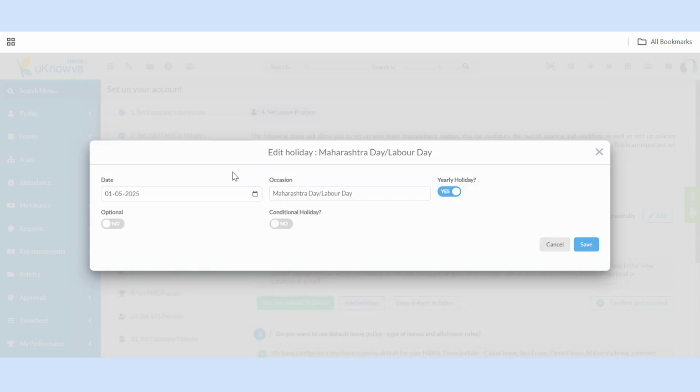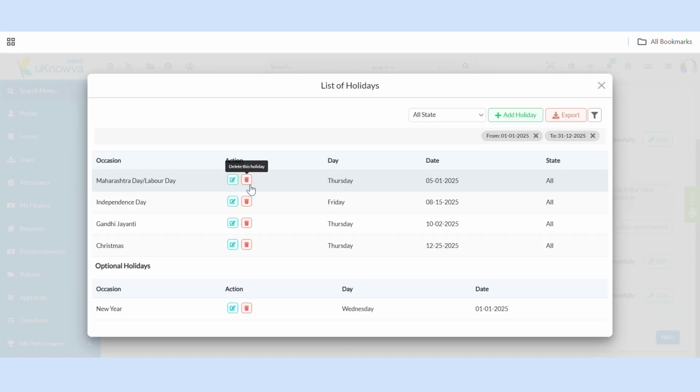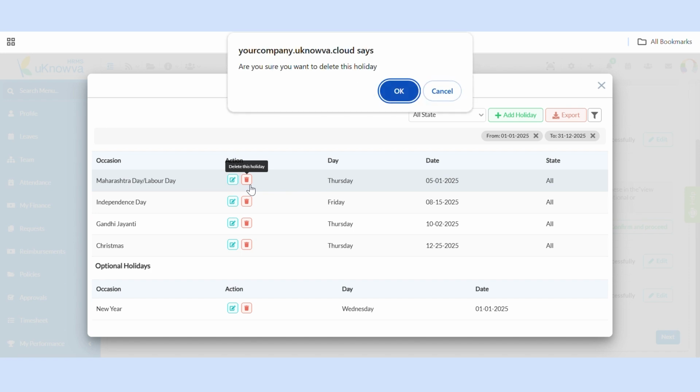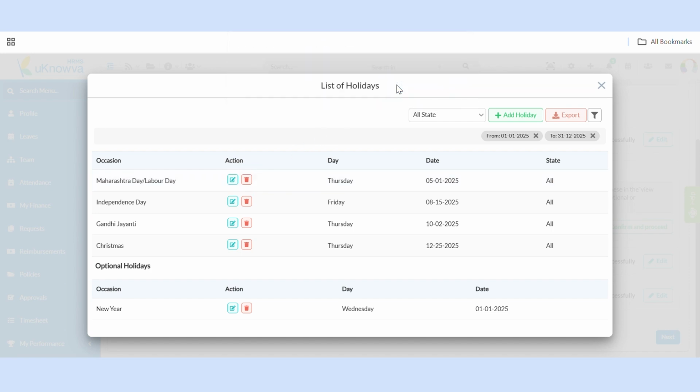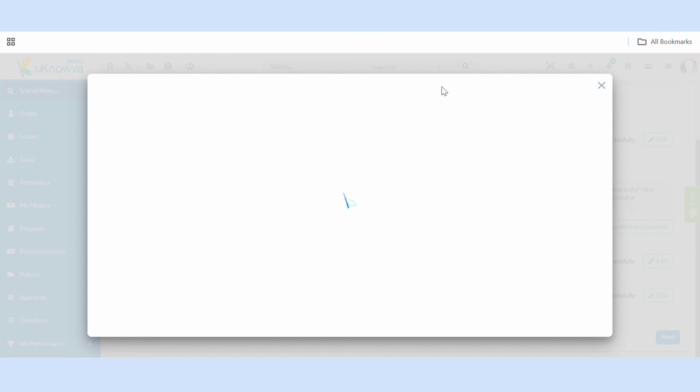Need to make changes? Click the Edit under the Action column. Update the date, occasion, or toggle options for yearly, optional, or conditional holidays. Once done, click Save to apply changes, or Cancel to discard them. To remove a holiday, click Delete next to it. Confirm the deletion, and the holiday will be permanently removed from the list.